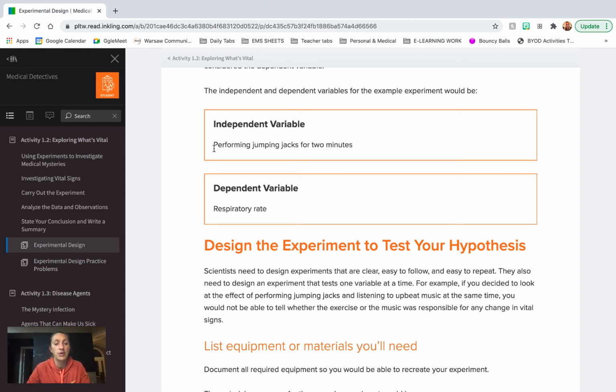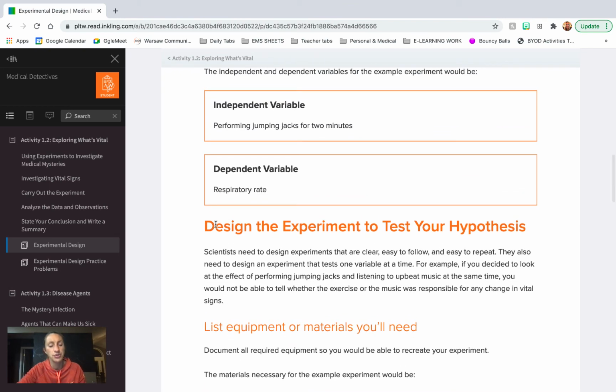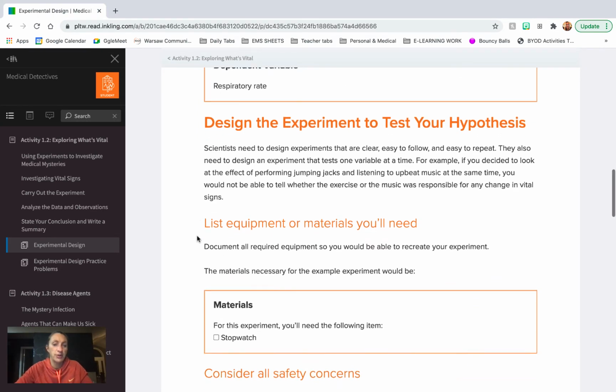Now, at the end of that experiment, after doing jumping jacks for 2 minutes, they then are going to check their respiratory rate. That is their measurable effect at the end. That's their dependent variable. Okay. So independent, what you're doing new; dependent variable, how you're going to know you made a difference at the end. All right, those two terms are going to come up a lot, so make sure you get the hang of those two.